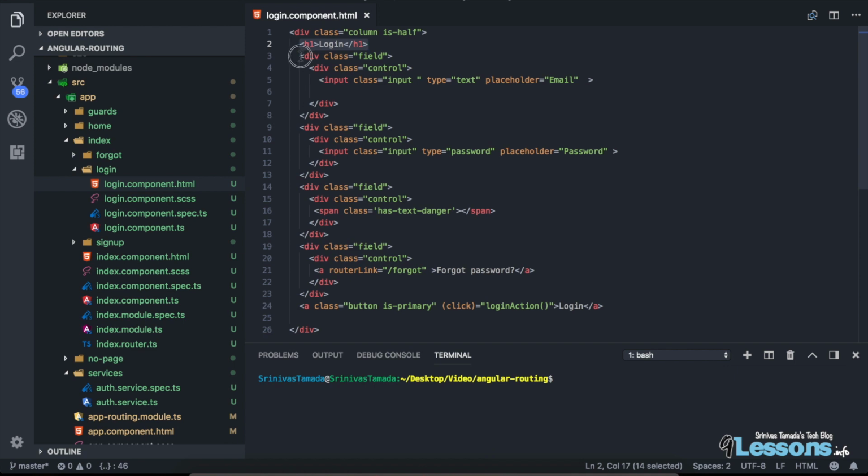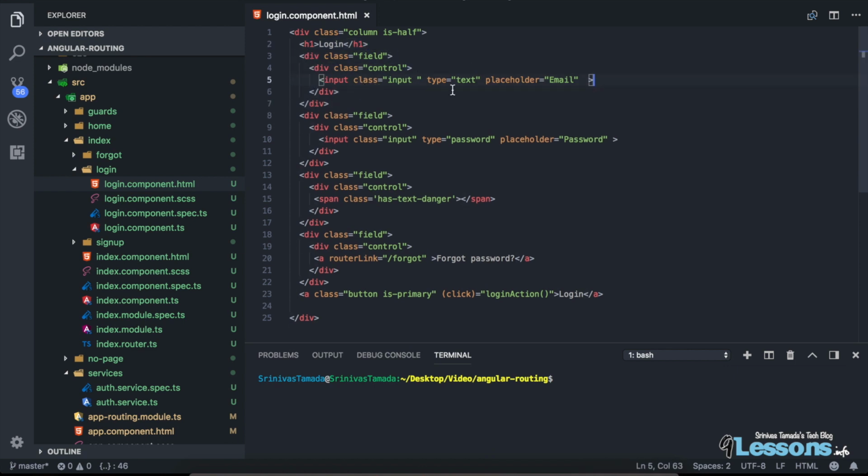It's a simple design format I use from Bulma. This is the email and password, and there is a small space for showing the error, like if the user has not given anything. There is a forgot link, and like the login action, we're going to write this as well now. So this is the design, simple HTML design. I'm going to only explain this form. Sign up, you can do on your own.